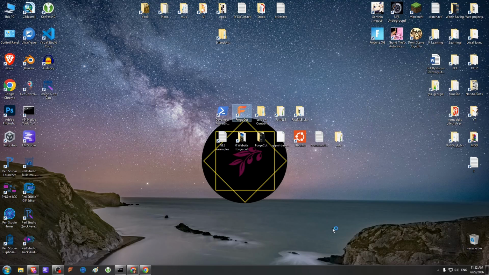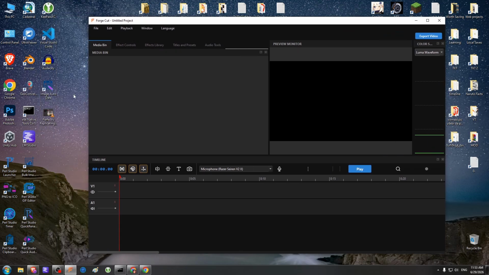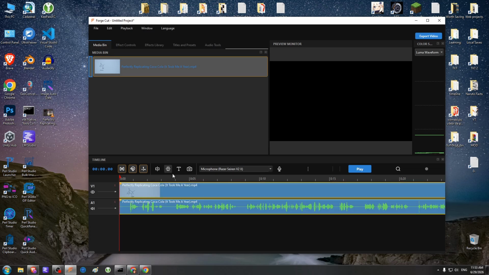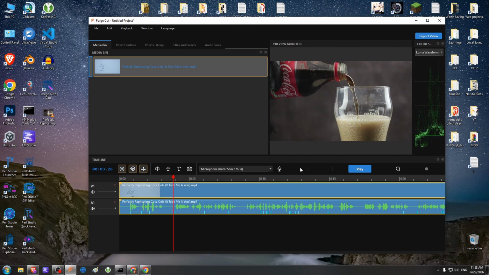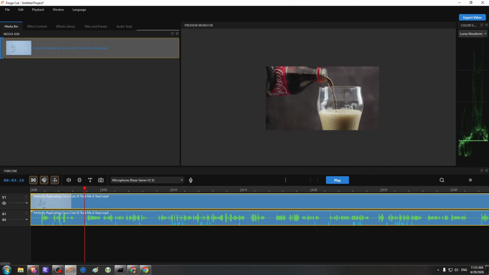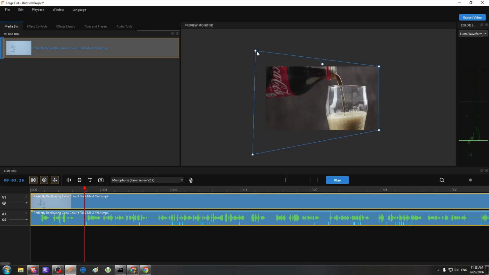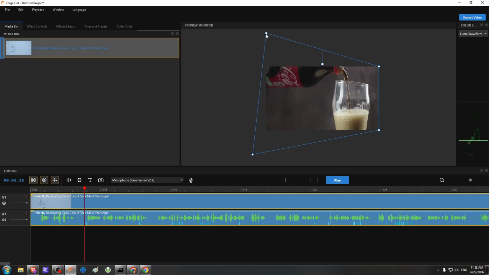You can run it. You can import the video or drag and drop it. Now we can scroll out from the preview. You can double click it and press Ctrl and click and drag corners like you can do in Photoshop, which will allow you to manipulate the perspective of the frame.